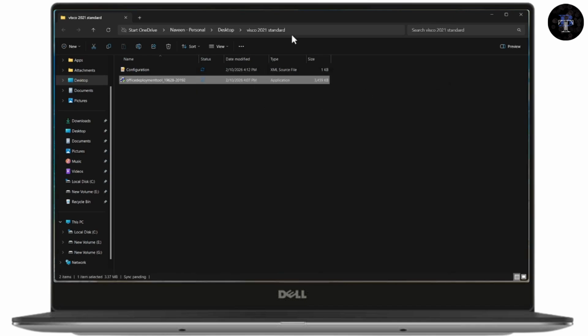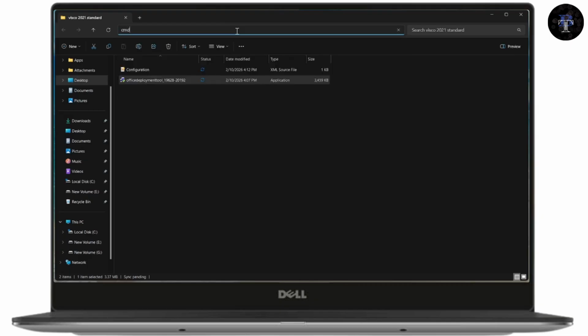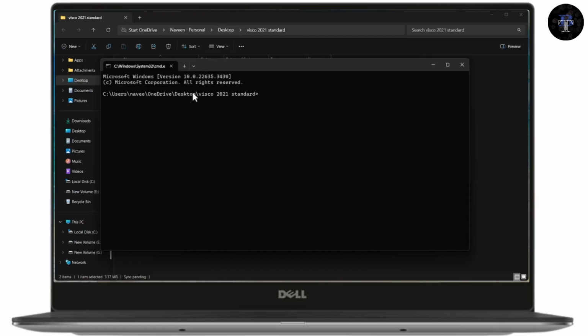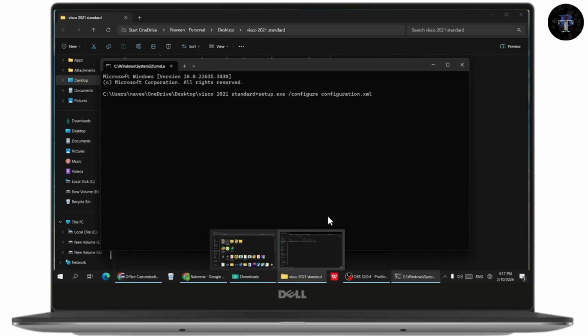But if that doesn't work, then you need to just simply go with the search right here. Just remove this and then enter CMD, hit the enter, and you will get the CMD command right here. So now you need to enter setup.exe space /configure space configuration.xml and now hit the enter. Click on yes and it will start the installation process.